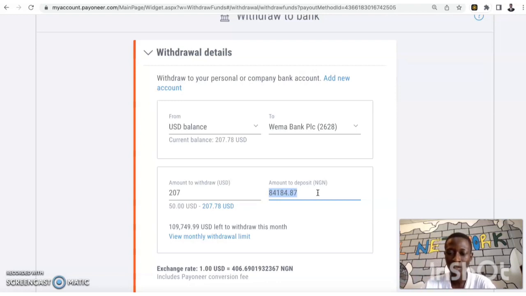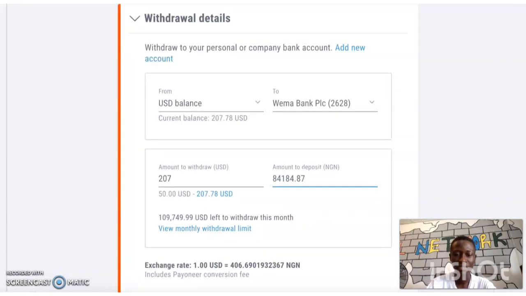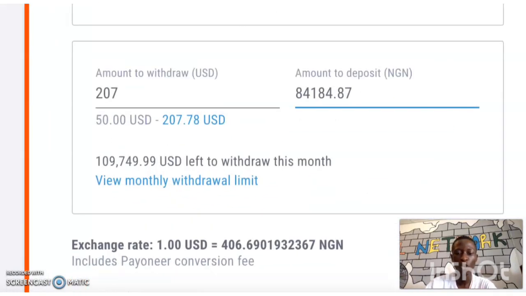So that is kind of cheating, okay? Because they are giving me $1 at the rate of 406 naira. I don't know if you can see it currently. They are giving me $1 at the rate of 406 naira, which is not cool. It's not cool, man.